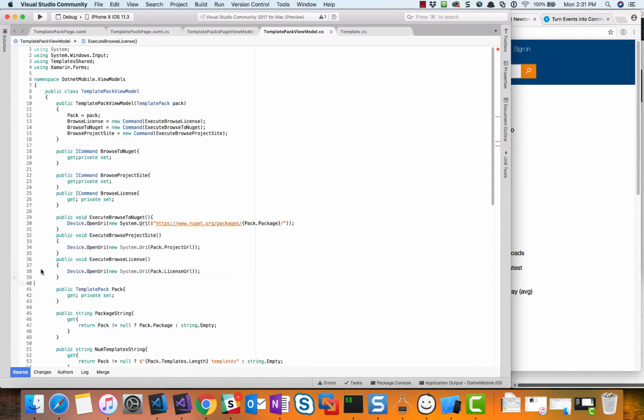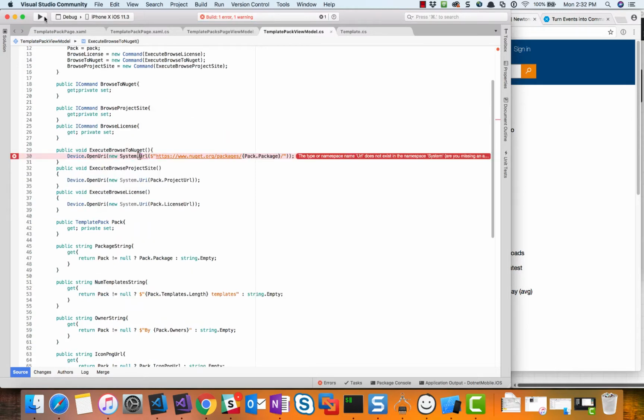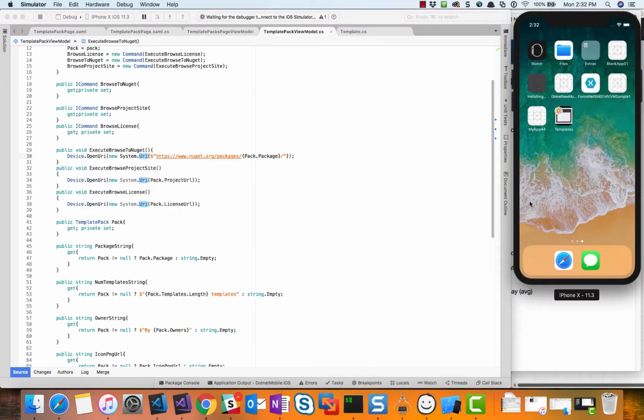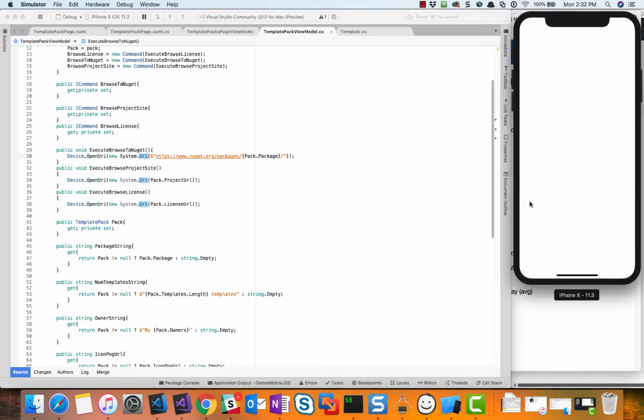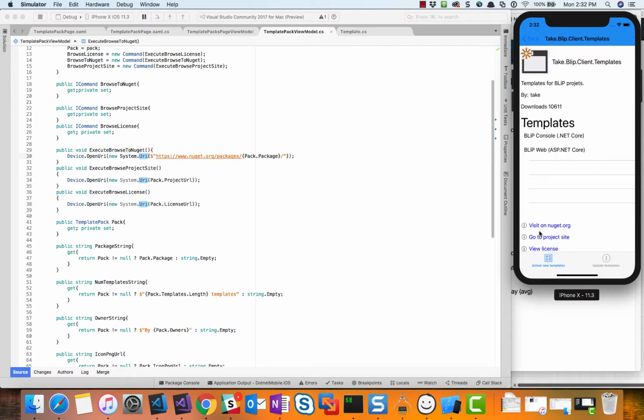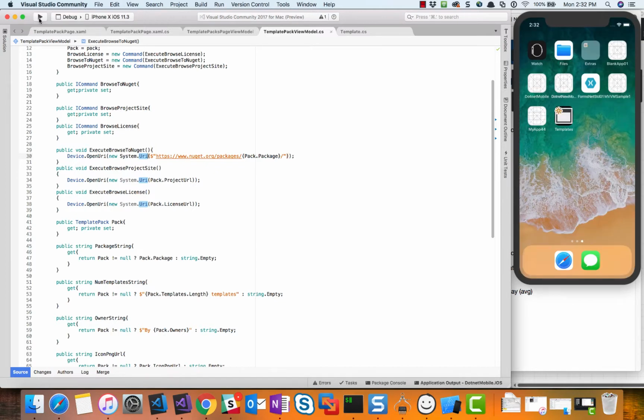Let's run it. Okay, let's try it out. Okay, so now I can see that we've got the coloration here. They look like links. They're not doing anything right because we haven't actually wired up the tap gesture recognizer here. So let me close out of this.